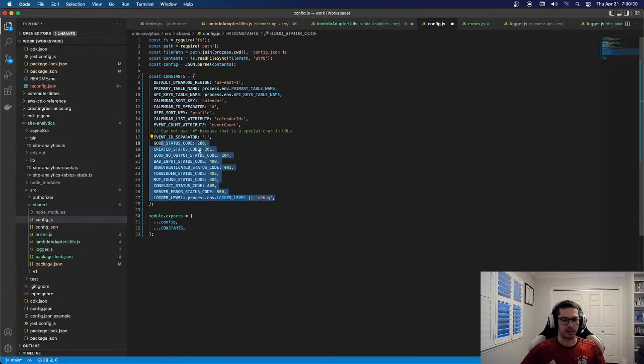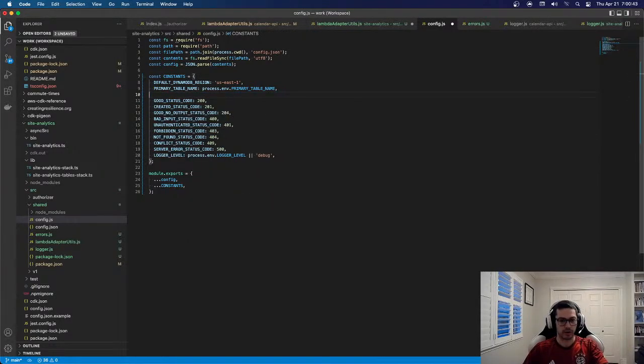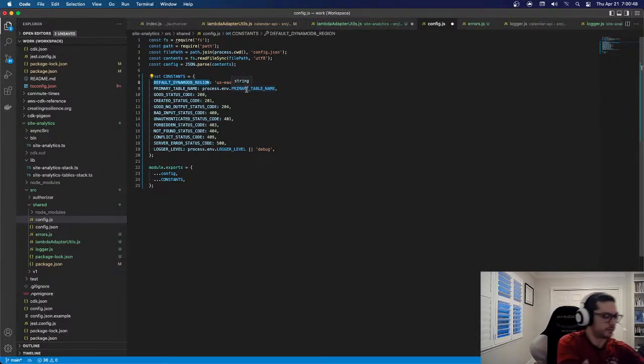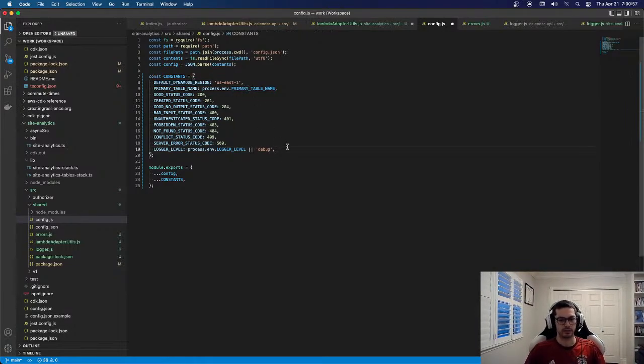These guys I'll keep. Oh, he defaults to debug. I didn't realize that, but that's fine. This I don't need. These I don't need. I don't need these. I need the primary table name, and then I need the default region. So the other config that I just deleted was a remnant of the calendar API, whose config I just copied over. So I think that will work.